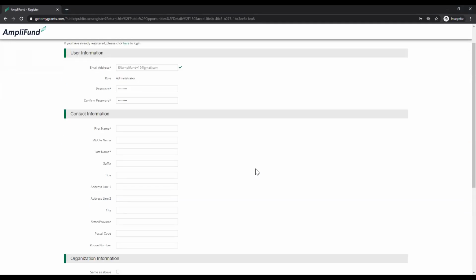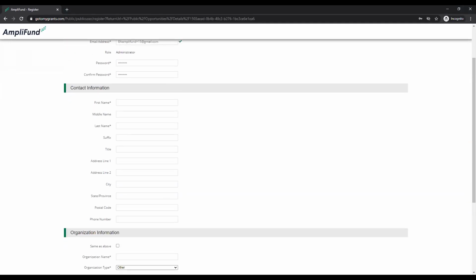The next section is the contact information section. The only required fields are the first and last name. However, you can enter any additional information as you see fit, such as the title or address information.